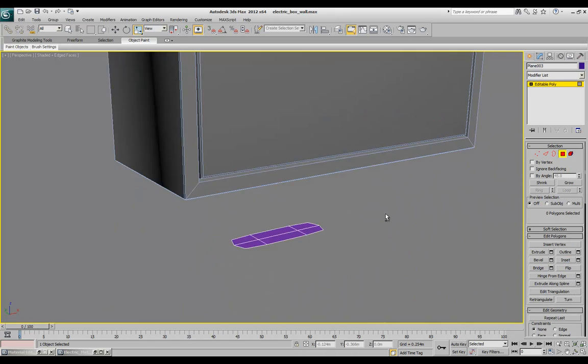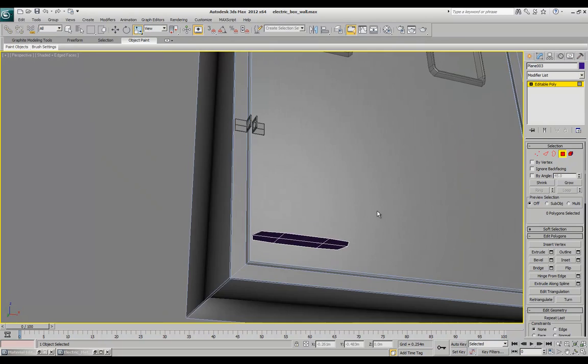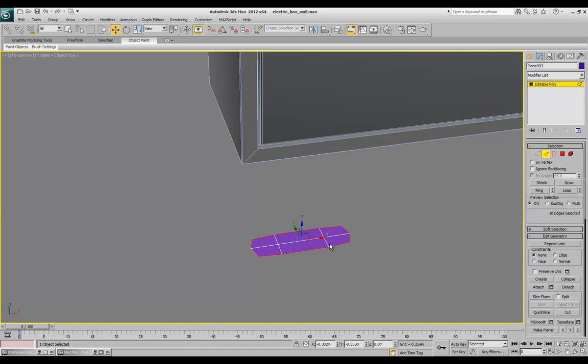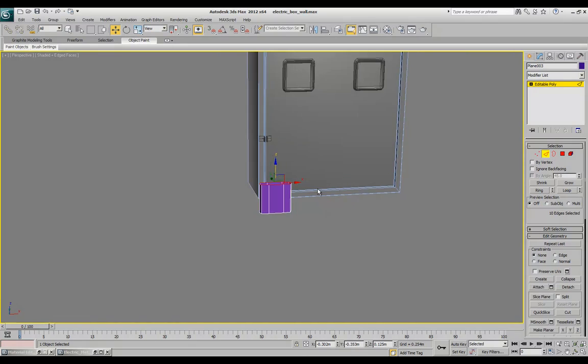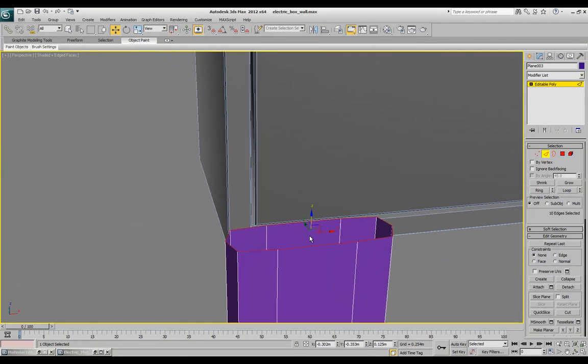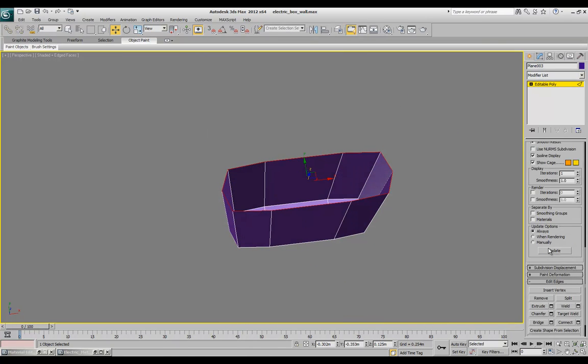From now on, you can just extrude. You can just extrude the faces, extrude the edges. No matter what you do, the result is gonna be the same. So I'm going to do it by extruding the edges. Again, click W to get the move gizmo, then shift click the axis you want and drag so you can extrude.